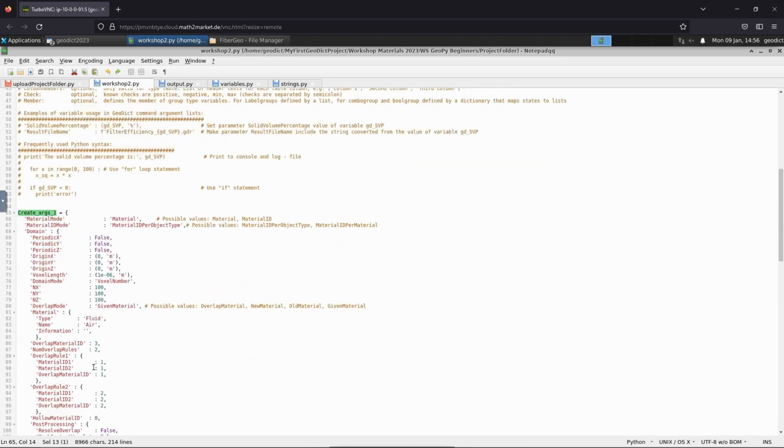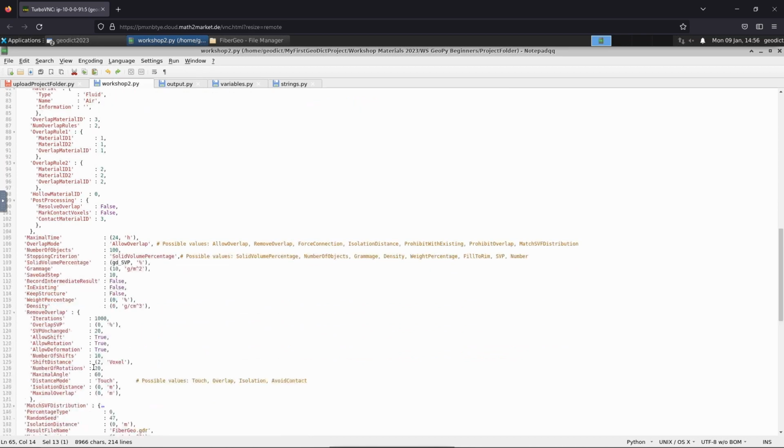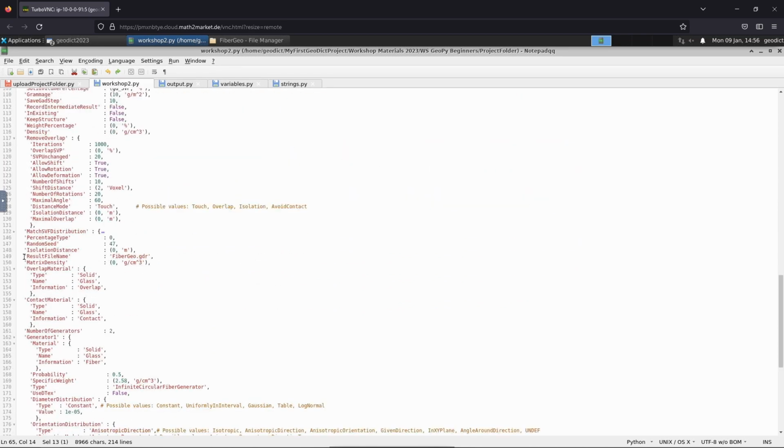Therefore, move back to our workshop 2, and then we look into the parameter dictionary. Just look for the key result file name. Here we have the result file name FiberGeoGDR. Of course, it's a string. And to achieve our goal, we will start with an f in front, as we did before in the strings.py. And now, as we vary the solid volume percentage in our parameter study, we want to add the value of the variable GDSVP to the result file name.